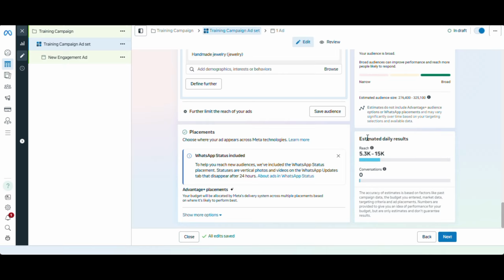Now, you can see this under the estimated daily results. With the budget that you set there, which is 15,000 naira, you can reach a minimum of 5.3k to 15,000 people. But you can see conversation zero. You can ignore this, just like you ignore the admin get zero something. But you must pay close attention to this particular one, because this can affect your cost per lead.